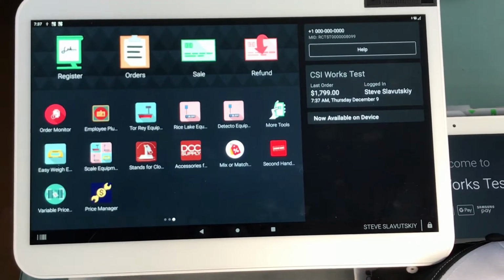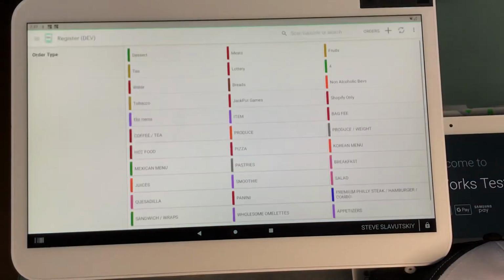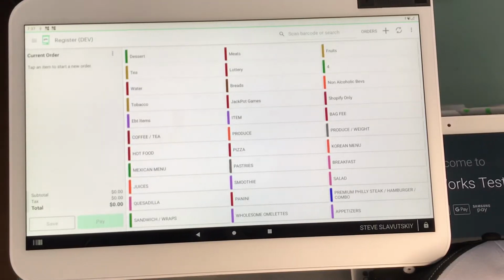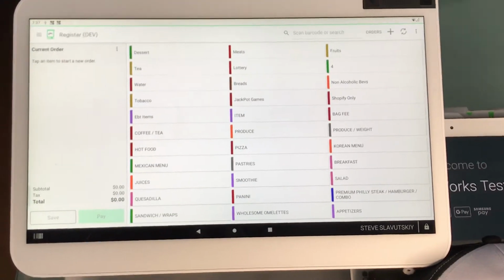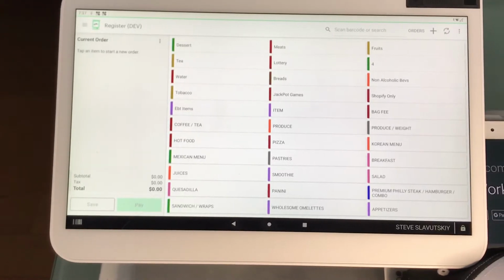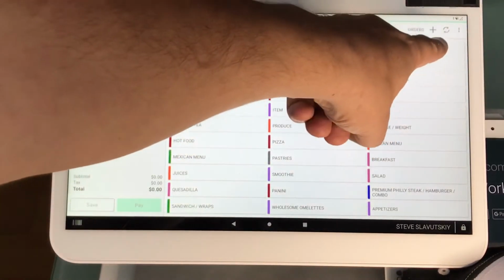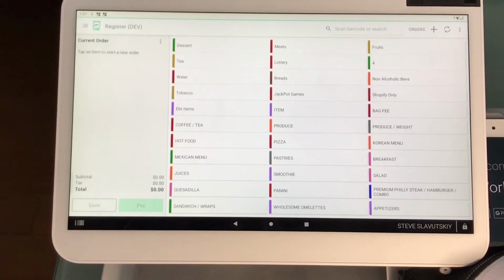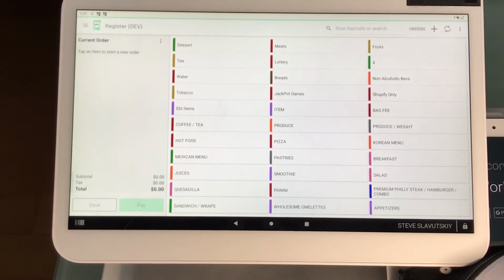To push an update, all you have to do is open the register app, and you can do this on any device. I'm showing it on a station, but you can achieve the same result on any device. And find this button here. It's the little arrows going in a circle.